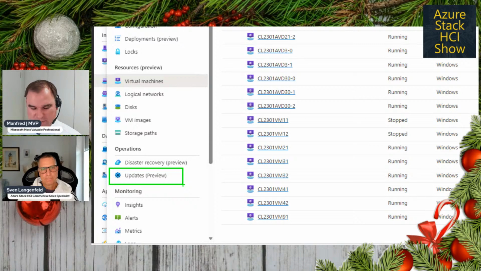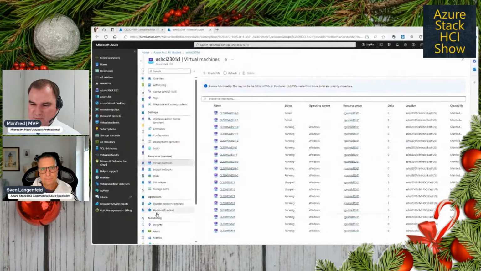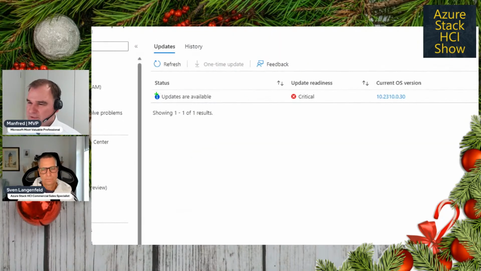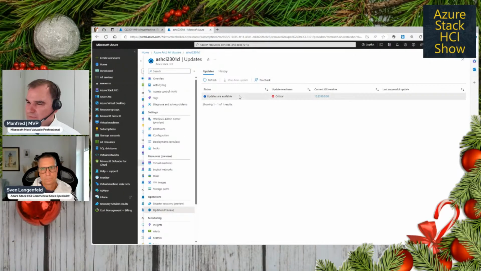Yeah, the Azure portal is able to do this as well. So when we go to the updates preview here, then we have the situation. So here I have a critical update readiness. This is related to my hardware configuration because this is from pre-release Azure Stack HCI. So we will not talk about this, but here you can see there's an update available, and I could deploy this update on my cluster, and this includes the hardware updates if provided by the hardware vendors.